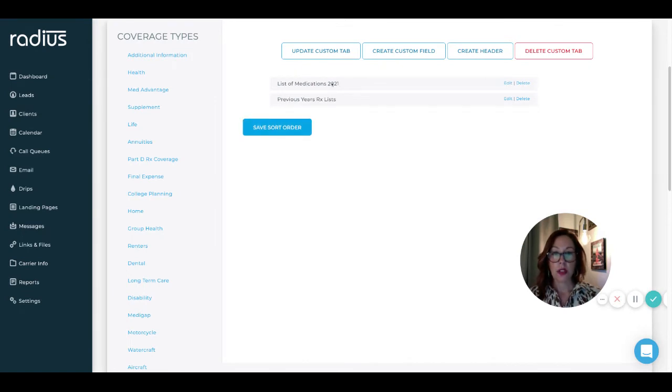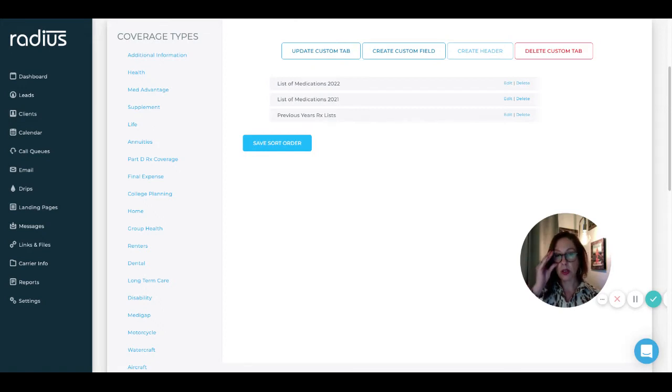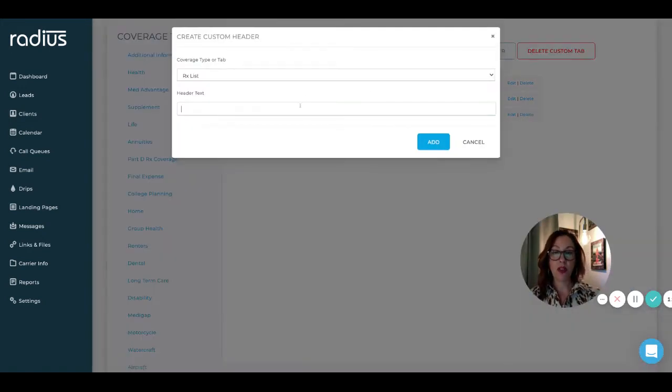So you can also just reorder them if you wanted to, and then save the sort order. This header row is great for if you're going to be creating any call scripts. That way the header is more of something where it's not going to have data entered after. So this could be like, agent, make sure to get updated RX list and add previous years if you don't have them already.